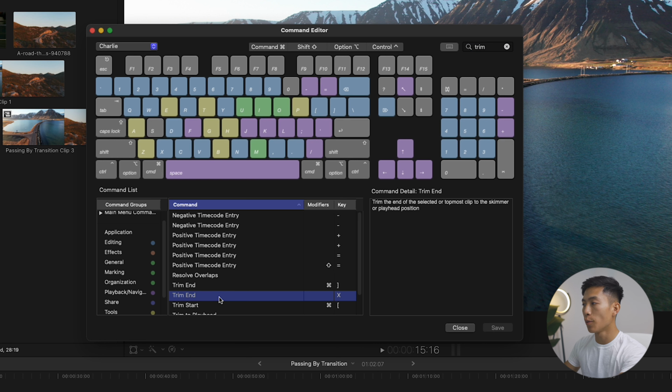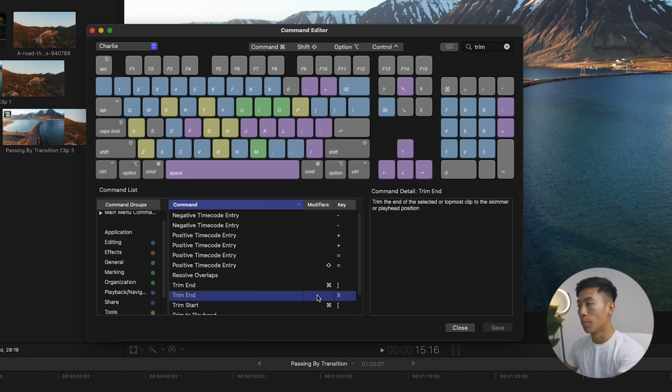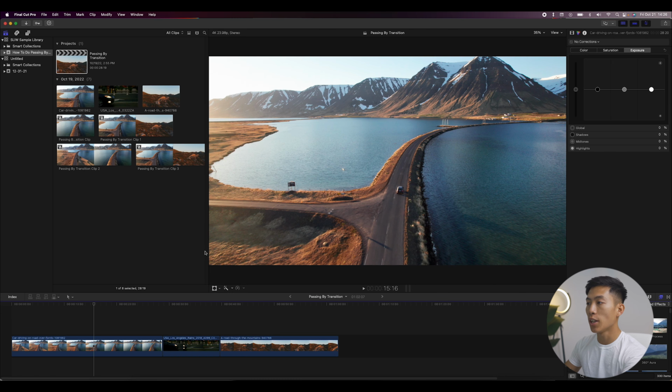You can see there's two of them right here. By default, they're bound to this right here, so I believe that's option and then the bracket signs. But what I recommend doing is changing this to a key that you'll be able to access easily. In my command sets, I've changed this to the button X. Whenever I press X, it's going to trim the end of the clip. I'll show you what it looks like right now.